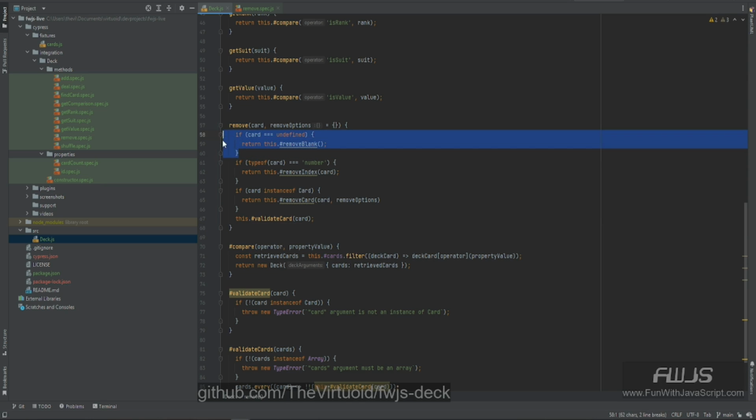So if the card is undefined, which means I've specified absolutely nothing for the card, which means by default I've also specified absolutely nothing for the remove options, then I'm going to call an internal private method called return blank. If the type of card is number, that means it's going to be the index version of it, so I'm going to call a private one called remove index. And finally, if it is an instance of card, then I'm going to return a private method called remove card, passing the remove options that we have here.